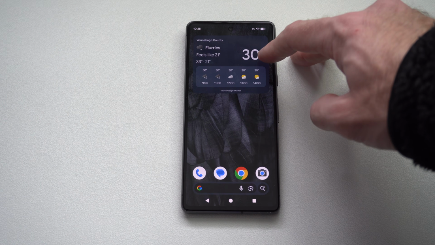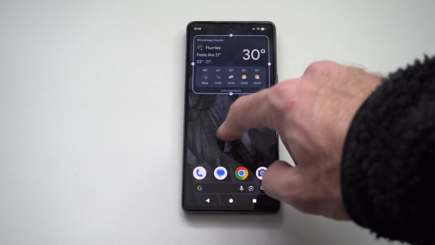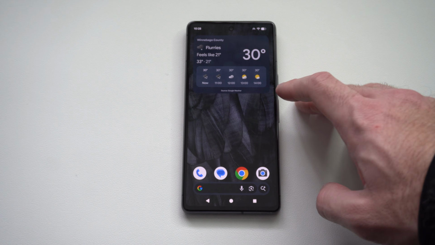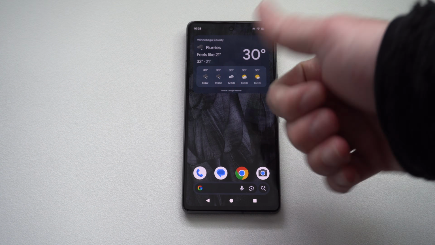Now if the location is not correct, you can just hold down on this or just tap it, and you should be able to go to it and change the location, and it'll say exactly where you're located. So just look at it and then you should be good to go.